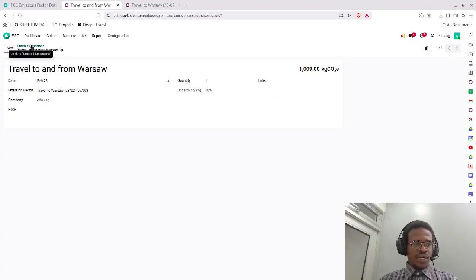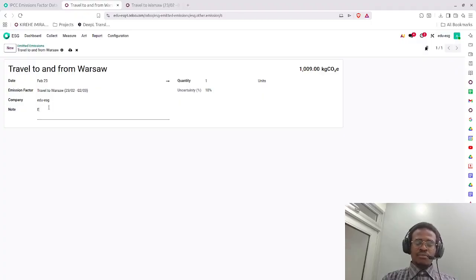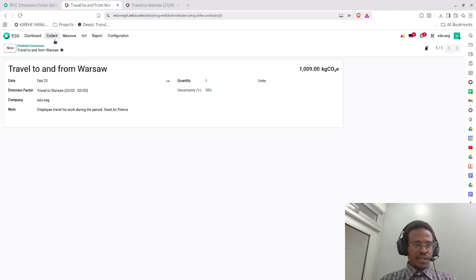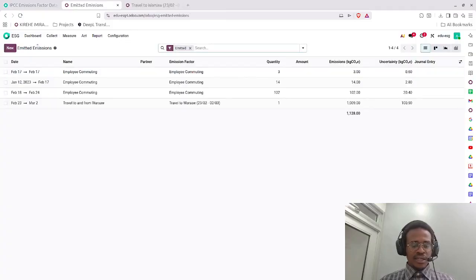And so we have collected it, and I can give notes, and I can say employee travel for work during the period. Used Air France. Now probably from reporting we'll decide now we will not be using Air France anymore, we'll be using another one. So that's it for how to get the manual inputs.